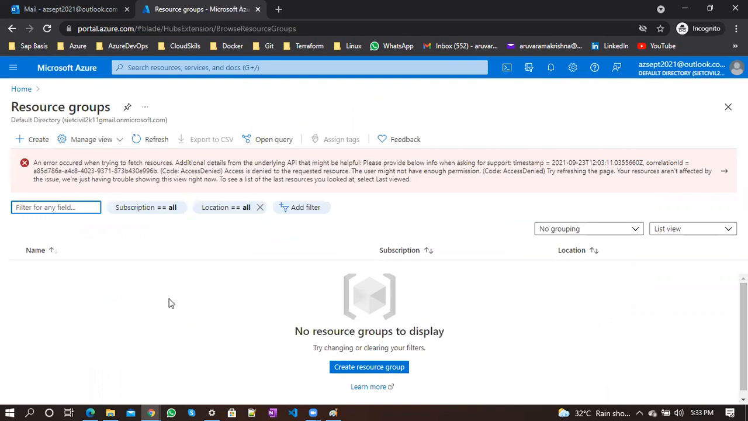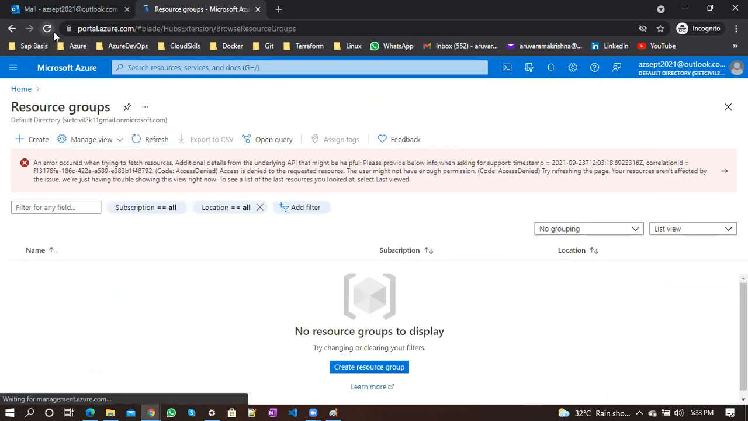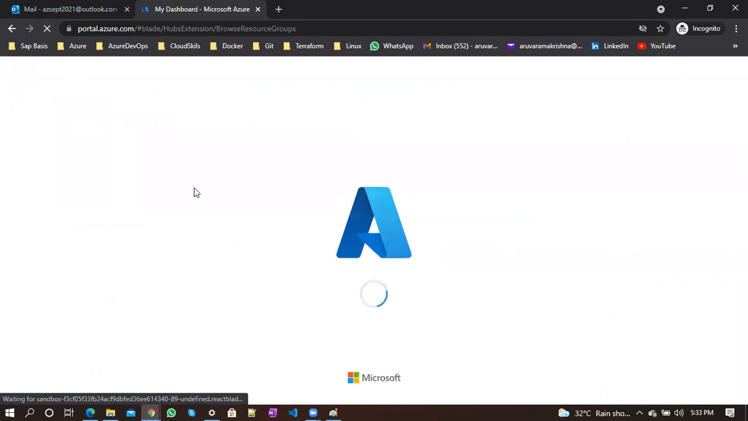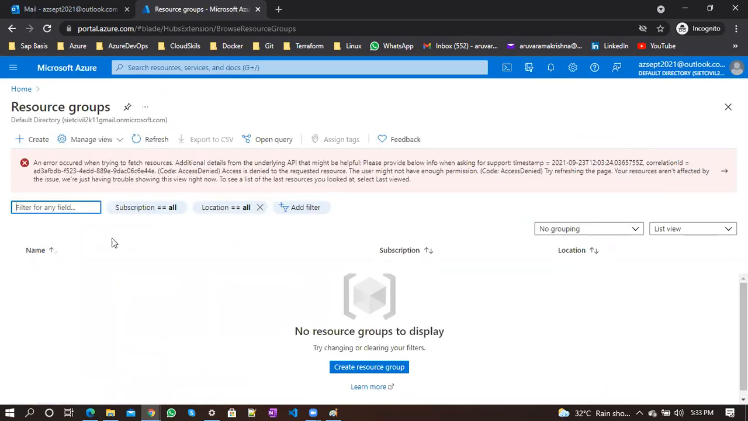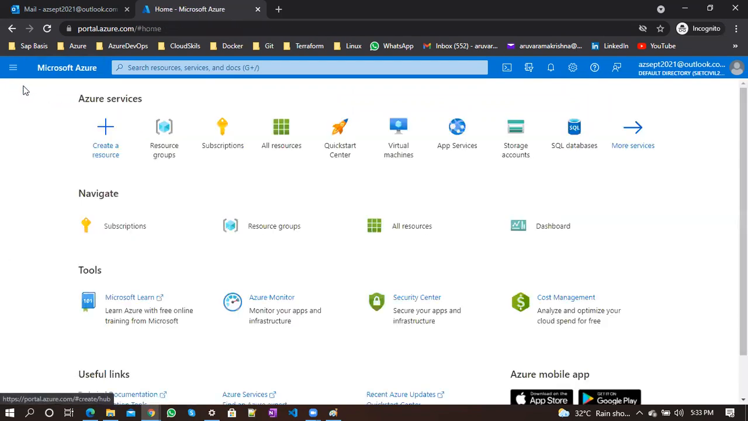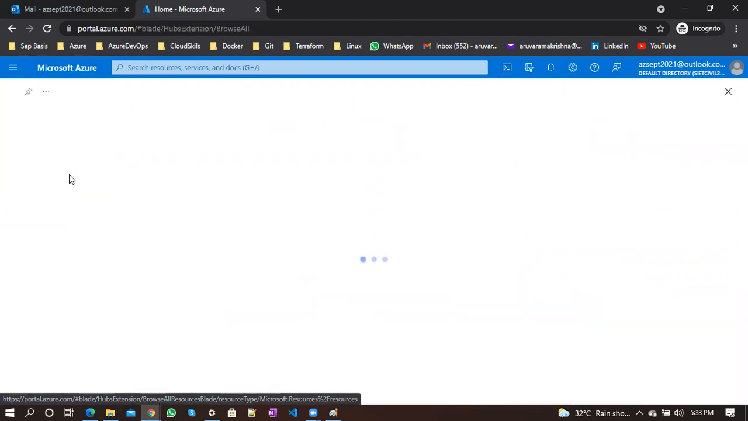And can you see now? I'm not able to see anything because I don't have access on any of the resource groups. I am having access only on one single resource, that is the storage account. Now, since I have access at a resource level, I'll go to the portal menu. Let's see what are all the resources I have access to. I'll click on the resource.